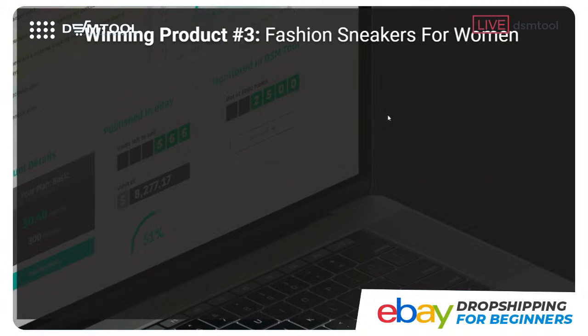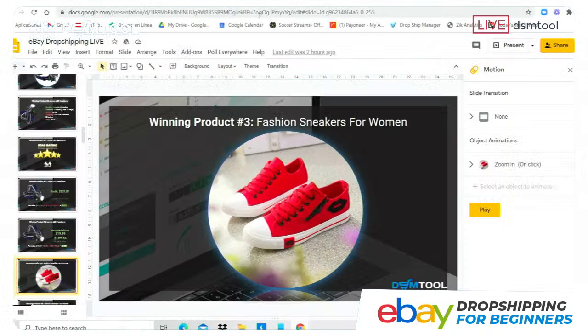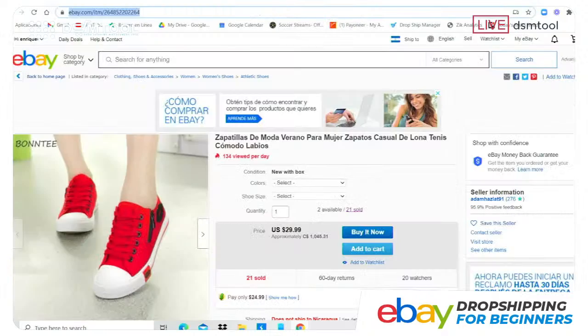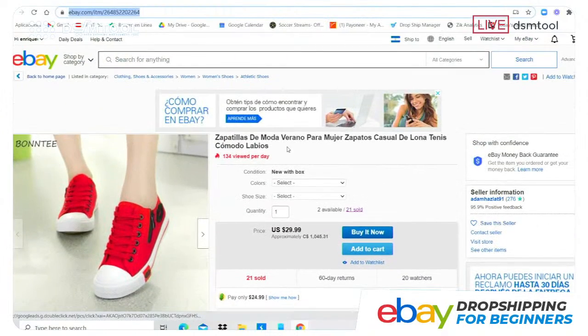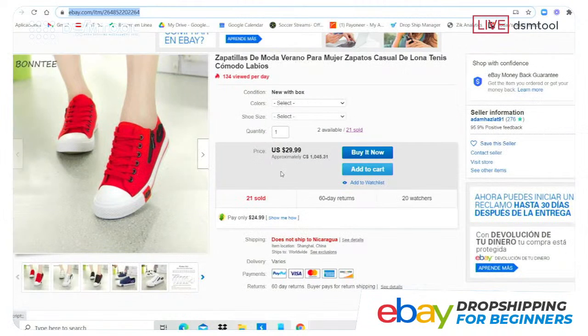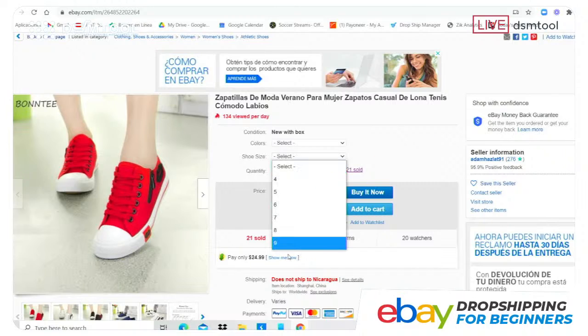Anyway, product number 3 is fashion sneakers for women. As you guys can see here, let me show you the product on eBay. Let me see. There you go. By the way, I apologize if the title is in Spanish. But anyway, you see the product right here. You have different colors. You have different sizes.